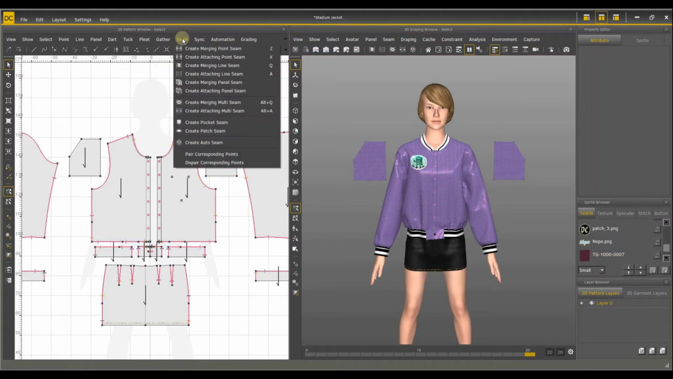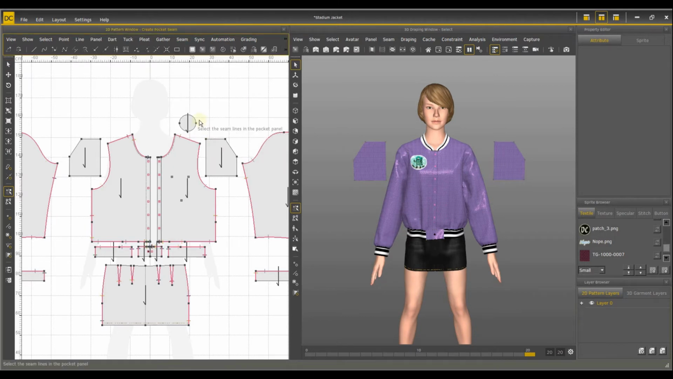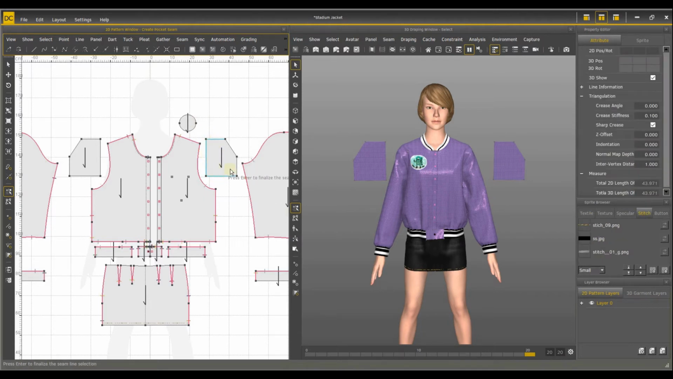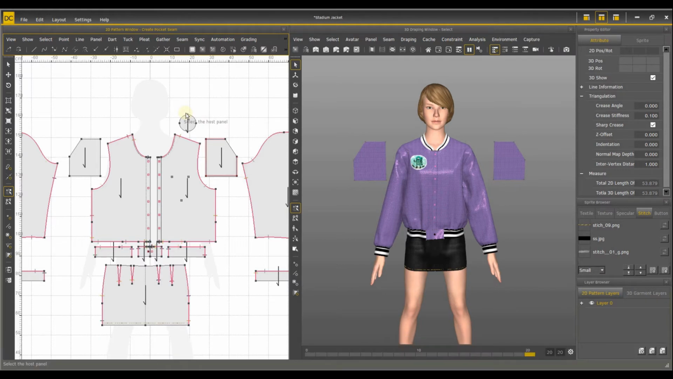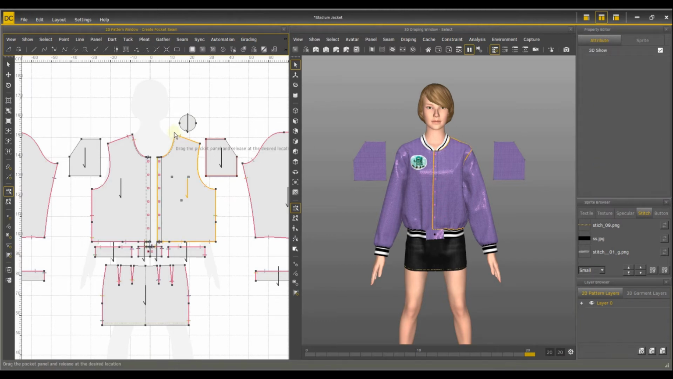First, please go to the 2D window of Scene, Create Pocket Scene, following the operation prompts that pop up next to the mouse. Select the control lines on the Pocket panel that you expect to be seen with the main body, then press Enter to confirm it.